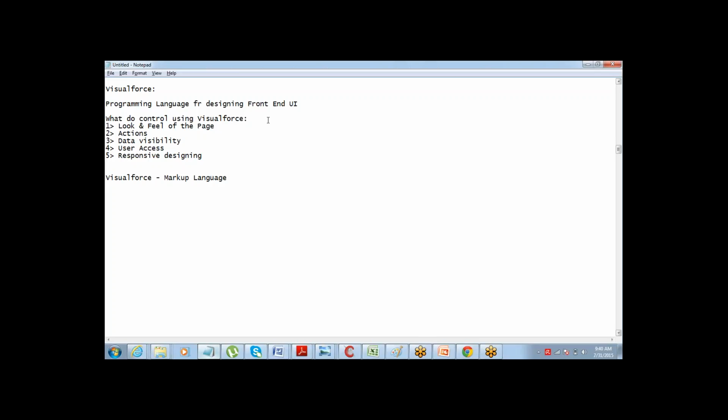Now, does anyone know what a markup language is? HTML? That's one example, but what exactly is a markup language? Like a web language, I guess.